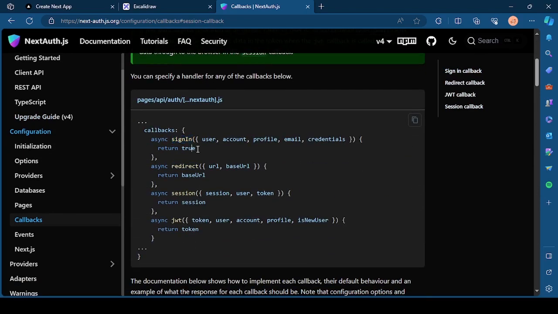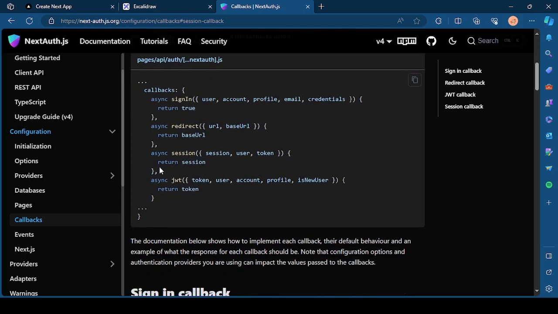So signIn. This should return a boolean. If you return false, once the user logs in, even after authorizing, you can stop them from logging in. This is usually used when you want to check whether a person is valid. So let's say your website has a blocking system. If the user is blocked, you can just return false from here. Otherwise, you can return true. This function runs when you are redirected. And these are the 2 we want to look at.